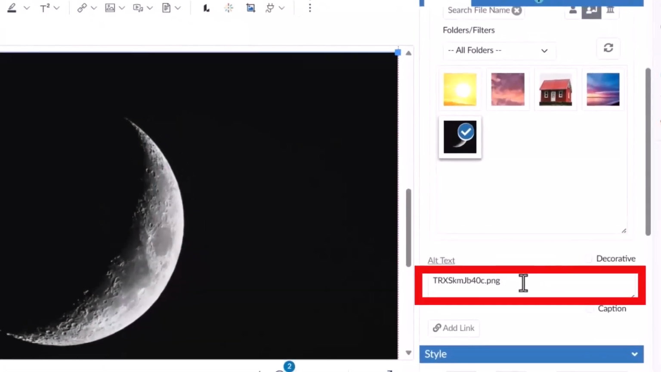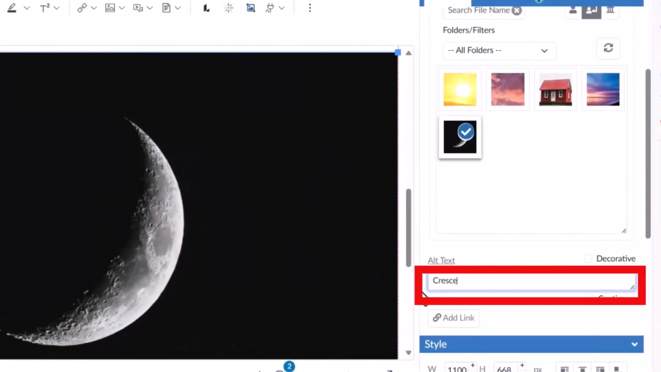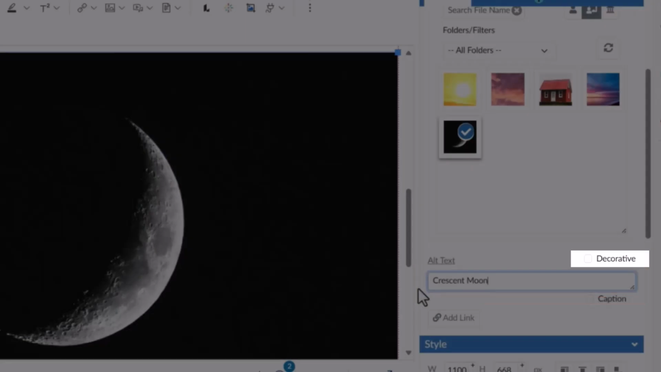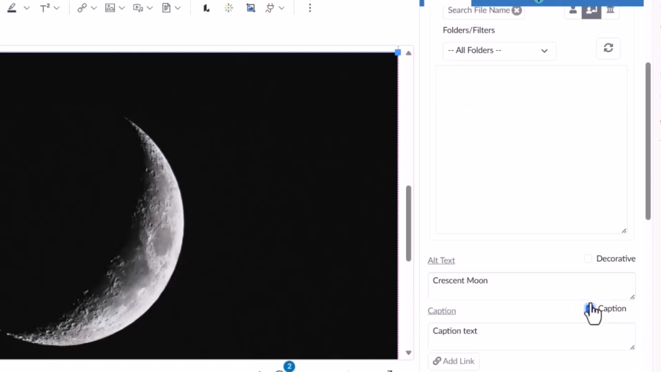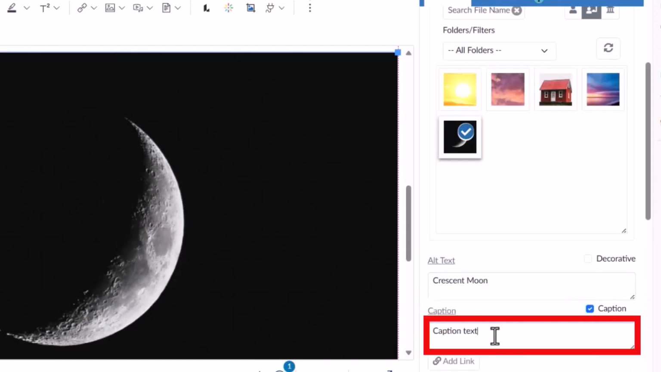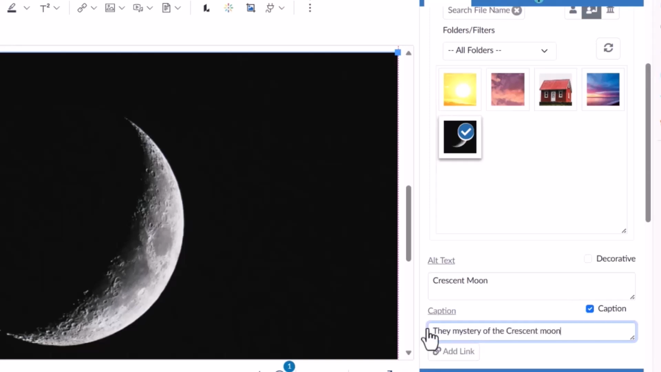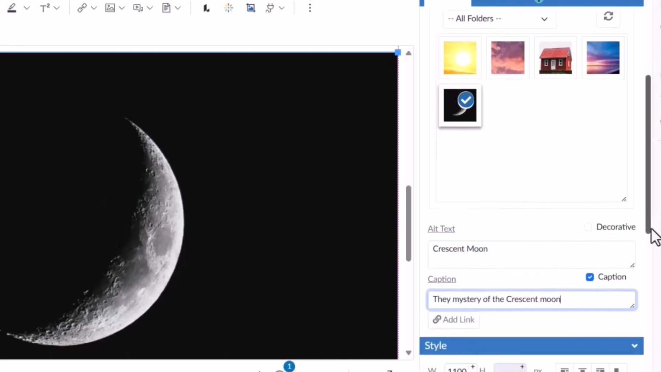You can also add alt text or indicate if the image is decorative. By clicking on the caption box, you can add a caption to your image. This is not the same as alt text. Finally, you could make the image a link if you would like.